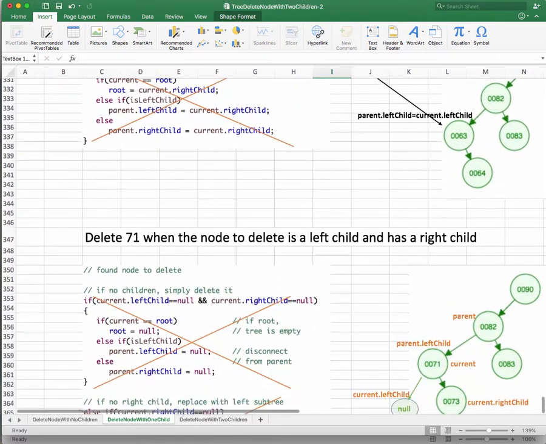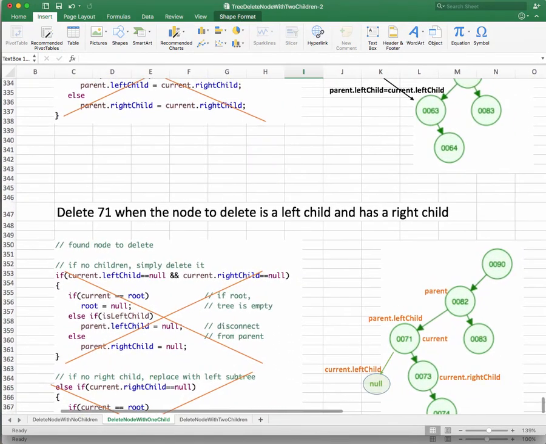Then we have another arrangement when the node to delete is a left child, still the same as before, and it has a right child. In other words, there's a right child here and there's a left child of null.